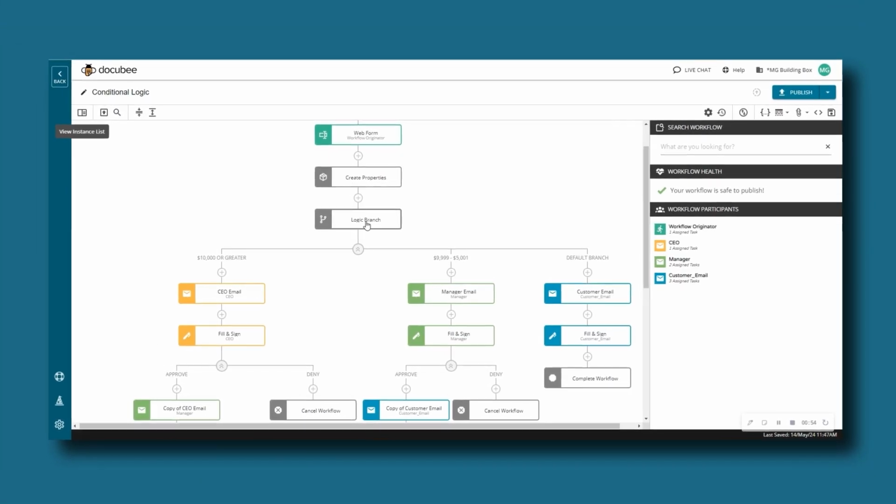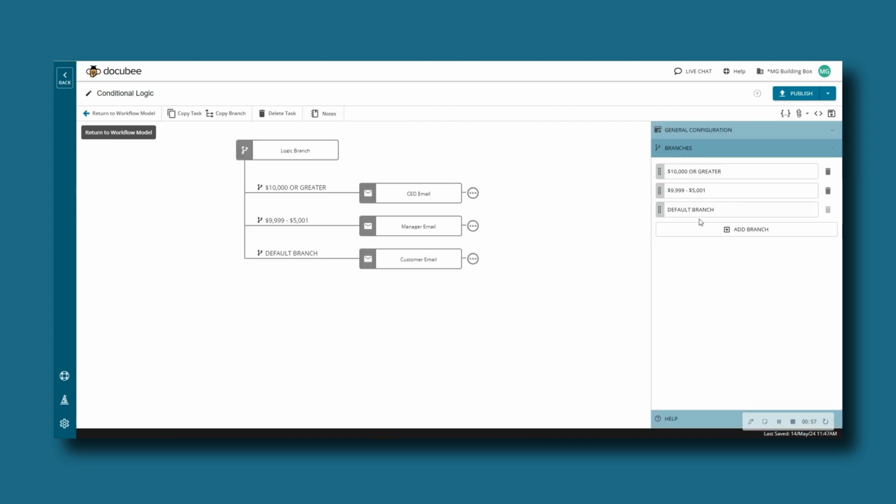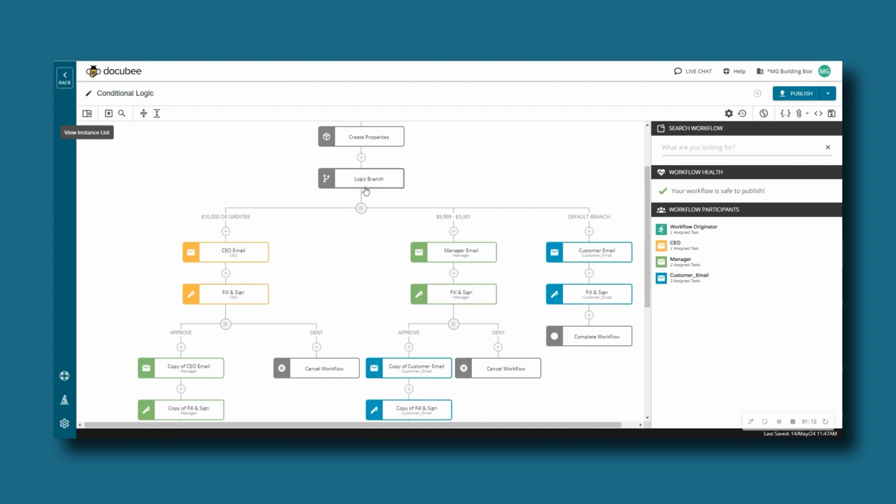Logic branches are the second type of conditional logic tool in Docubee. You can add as many conditional logic branches as you'd like. When the workflow advances to this step, we can route someone down a different branch based on a value that we've gathered from a web form. In this example, we have a quote that we're sending to a customer and want to be able to route to a different process based on the amount of that quote.